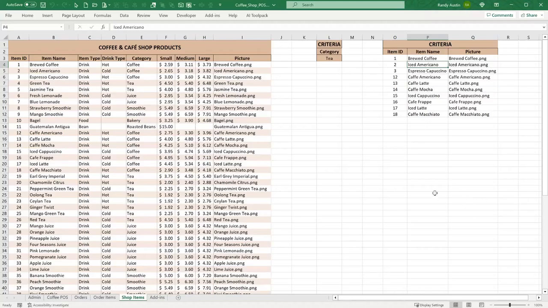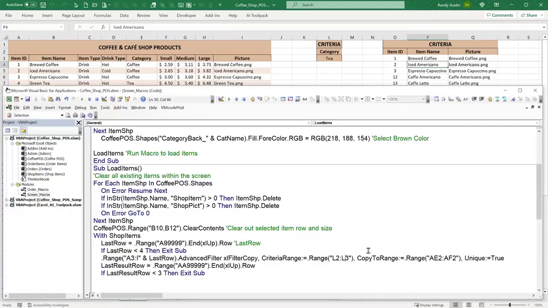Here's the copy to range. It's going to be based on O through Q, O through Q. So we're going to change this to O through Q. Our last results row is going to be based on column O. So we're going to change that to O. We want to show the item ID, the item name, and the picture. So that's what I want in the results.